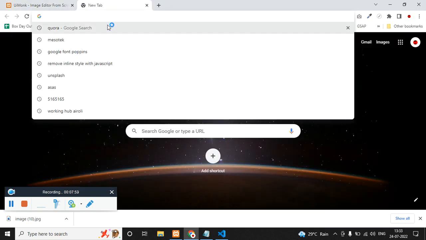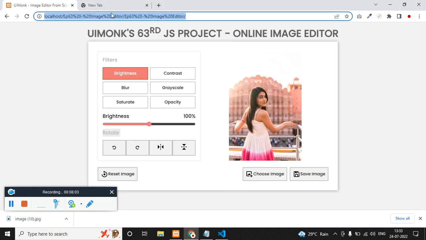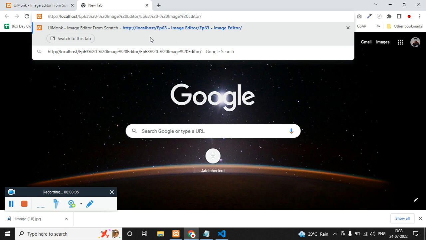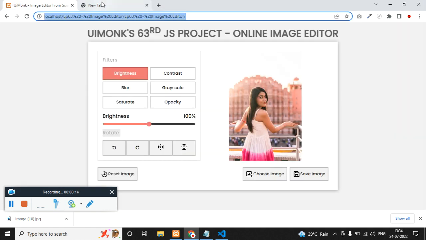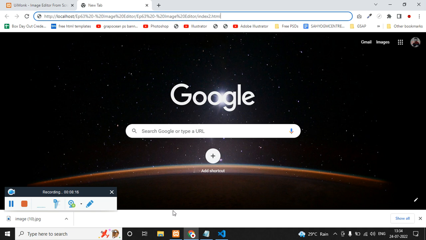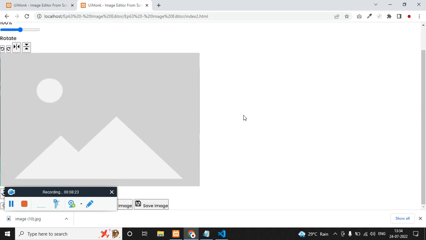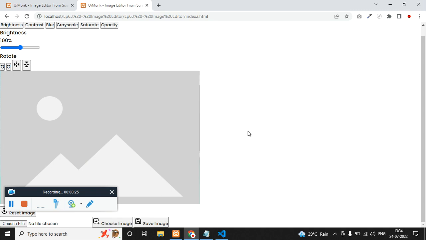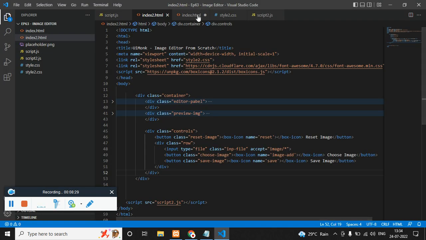Let me open this and let's see how. To open it again, just copy this and paste it here. It would be just index2.html. You have to call it index2.html. Before that, I am running this in XAMPP, a local server, because Box Icons only work with a local server. That's the reason. If you're not using Box Icons, you don't need a local server, for example XAMPP.